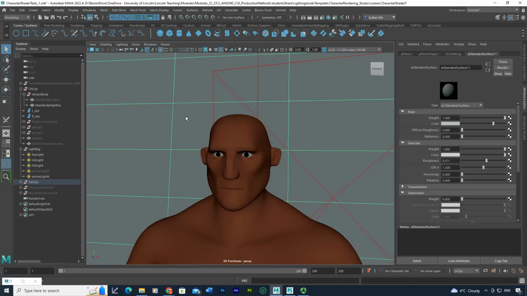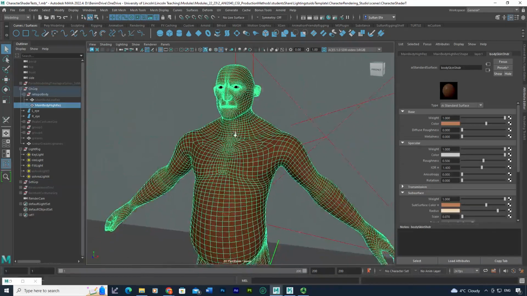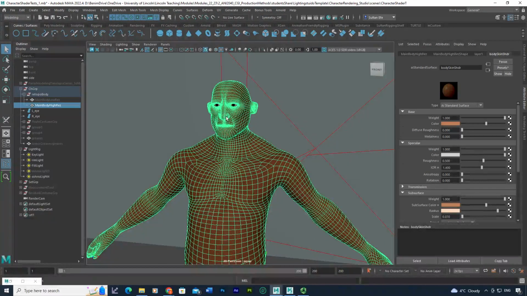So what we're going to do in the next part, we're going to talk about painting the body in Mudbox with additional detail, and also creating textures for the garment. So thank you for watching.